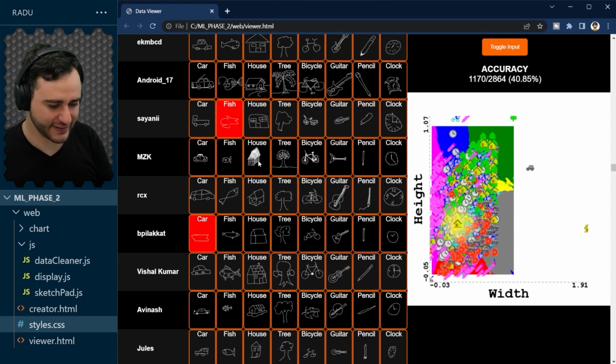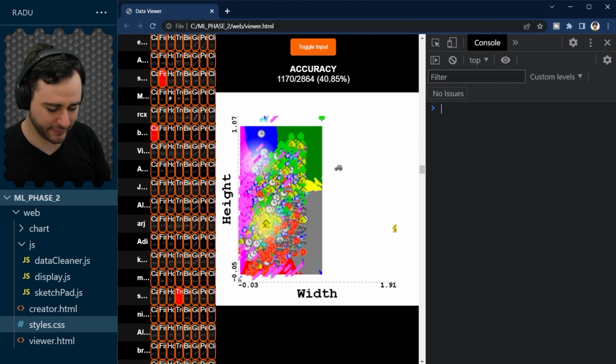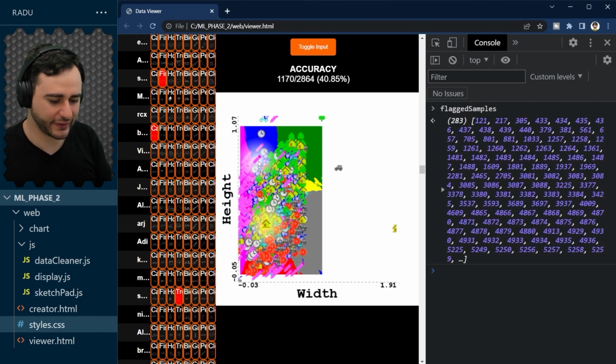Anyway, let's have a look at our flagged samples. I'm going to type this in the console here. And there are actually close to 300 of them. So 300 flagged samples.